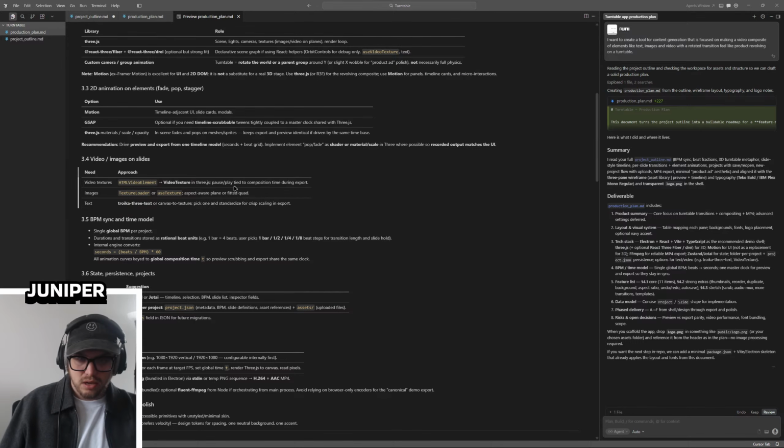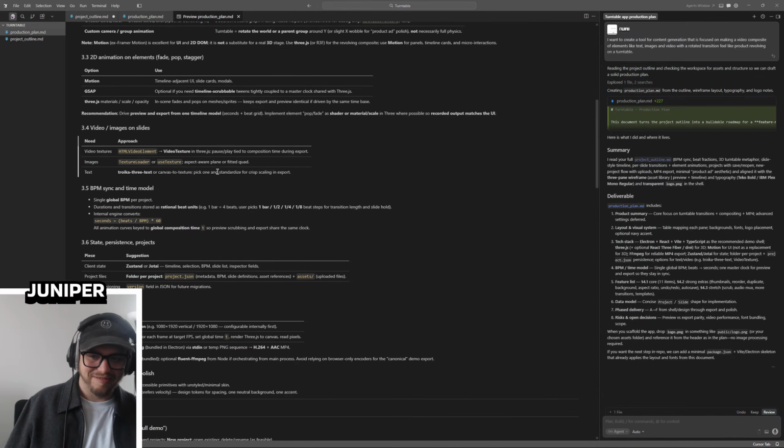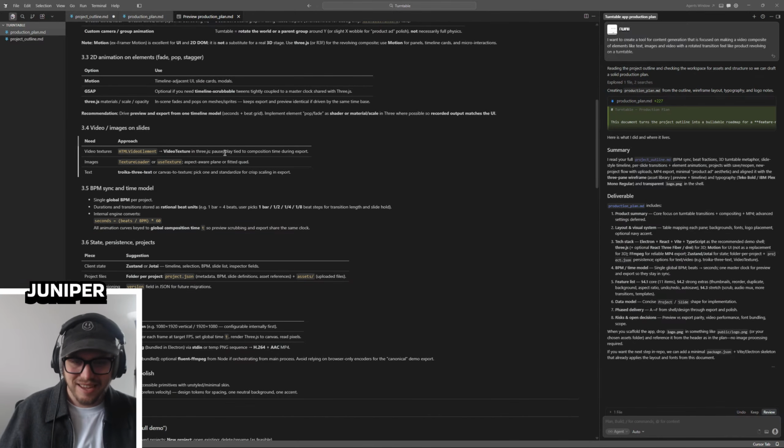Video, and I also know Canvas is a potential. HTML video element, video texture in Three.js. Okay, so in Three.js there's a video texture, so I can actually load it this way. This still worries me a little bit, like how plausible this is going to be, but that's kind of cool. Images: TextureLoader. Or text: Troika three-text, yeah, for the 3D text stuff.